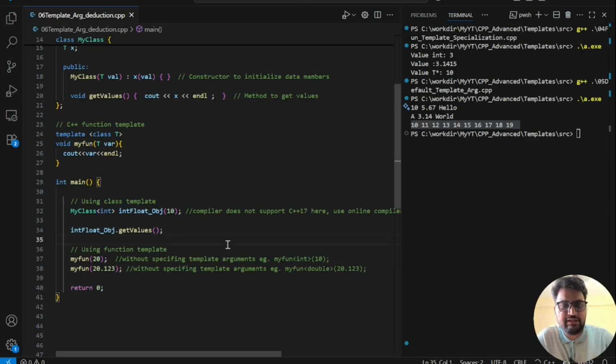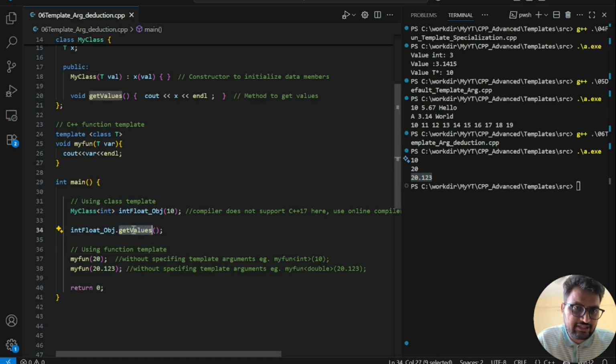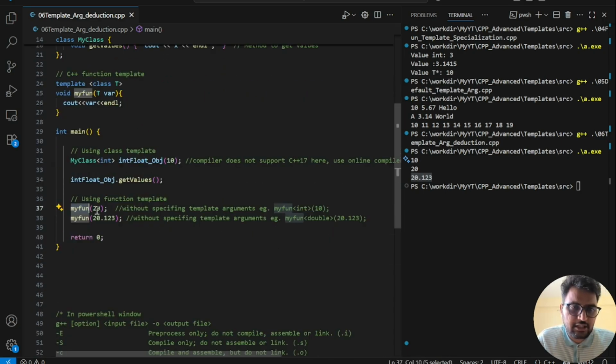So now let me build it. I will not remove this one because it will give a compile time error, as my compiler does not support C++17. That's why I'm keeping the class entity with the data type, explicitly specifying it. See here 10, 20 and 20.123. So this 10 got printed from the class, get value from the class, because here we are specifying the type. But for the function, I am passing 20 and 21.3. So one copy for integer will be created and one copy for double will be created, right?